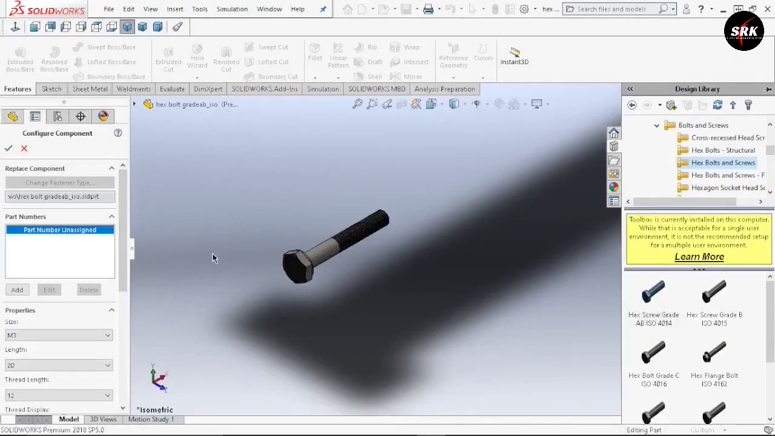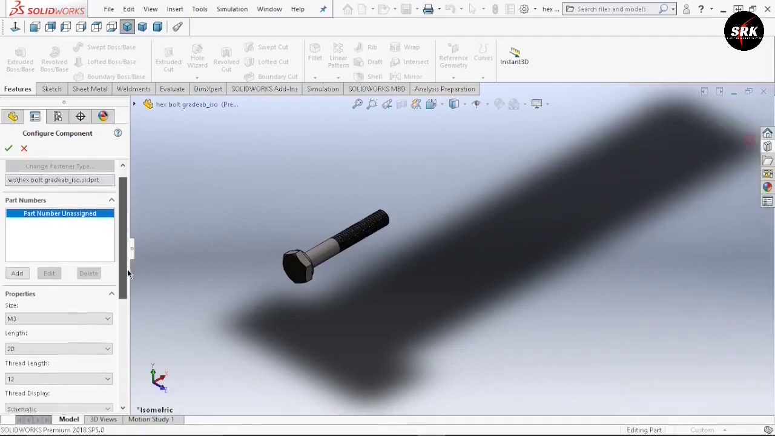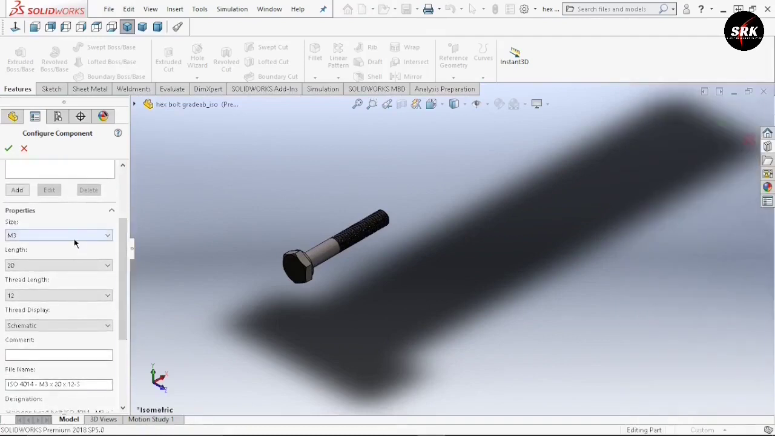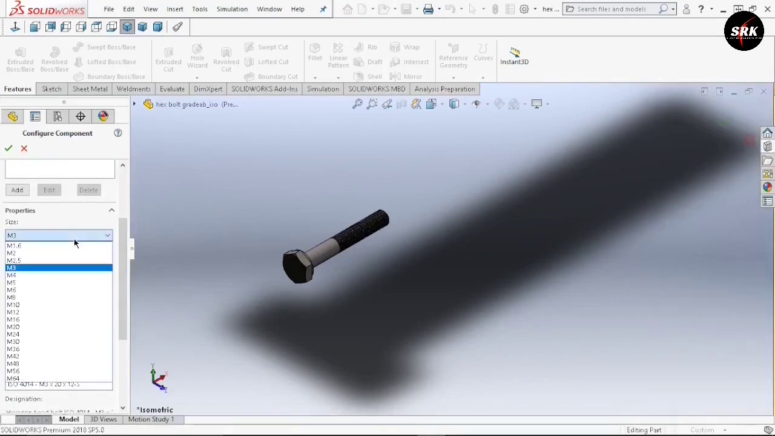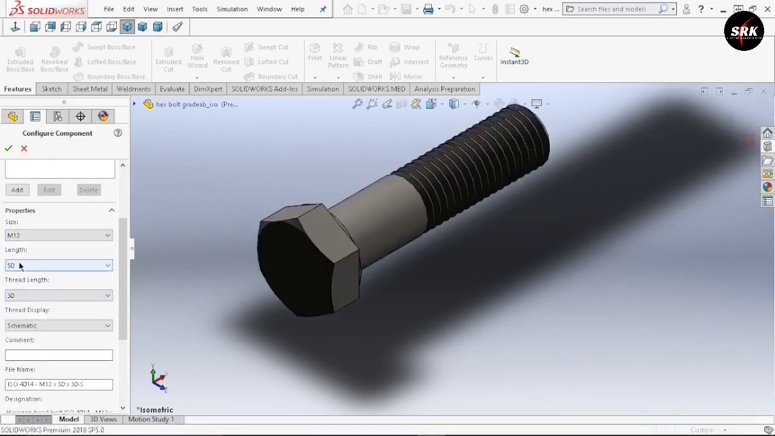Now as per the calculations you must be knowing, if the pressure is below 30 bars, you are supposed to select M12 bolt. So I am assuming my pressure below 30 bars. So I will select M12 as a bolt. Length of the bolt I am selecting as 50 and the thread length as 30 mm.